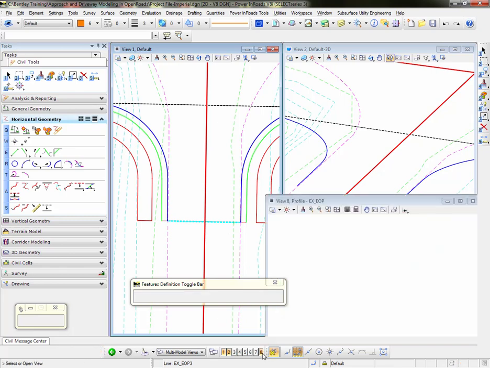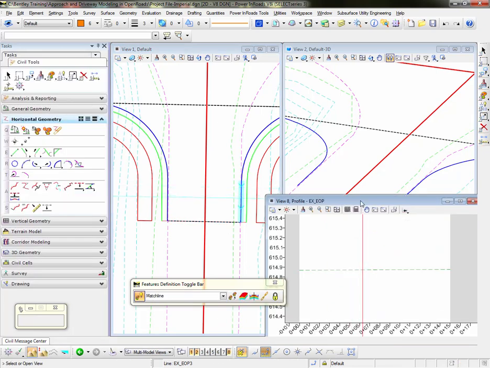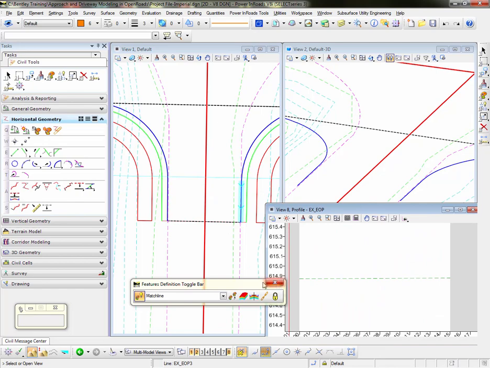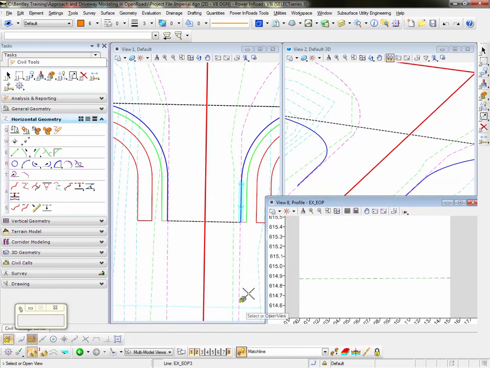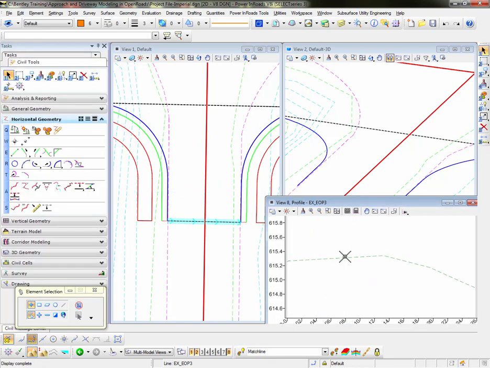Again, I closed view 8. You may have closed it or you may have left it open. I'm going to reopen view 8, and I'm going to move the feature definition toggle bar out. Move it down below. Go ahead and turn off the active feature definition on the toggle bar while we're here. And then data point within view 8 to display the profile or the active terrain underneath the match line element that we just created.